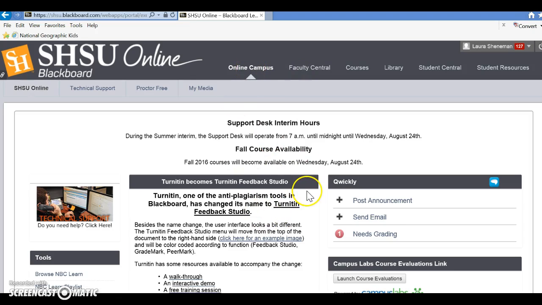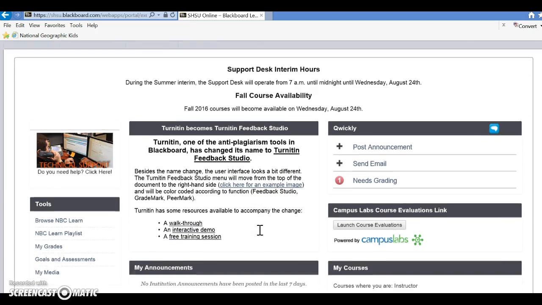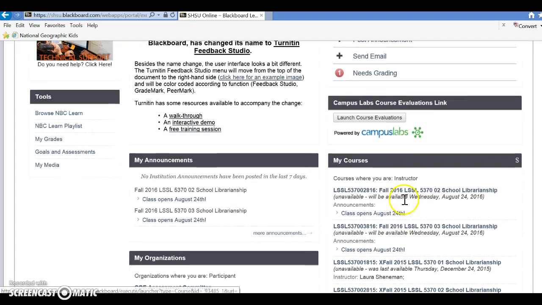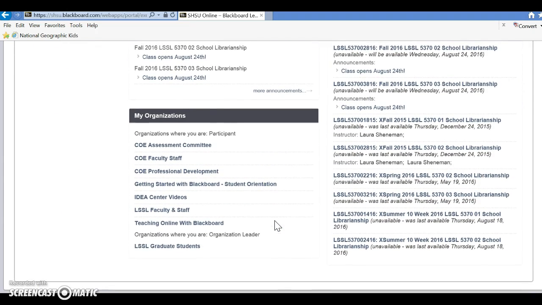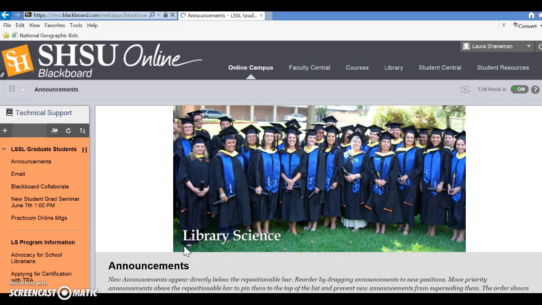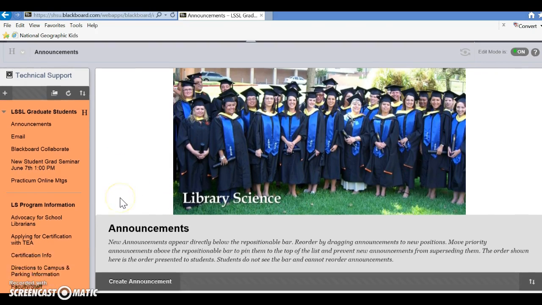We're back to our sign-in page, or the home page, whenever we first logged into Blackboard. And if you scroll back down, you see your courses again on the right-hand side, but you're also going to have a section on the left-hand side called My Organizations. Now, I have a lot more than you as a faculty member, but for you, you want to make sure that you're in this one, LSSL Graduate Students. This is one you'll have access to every semester, and it's a place where they keep important information that you always will want to refer back to.